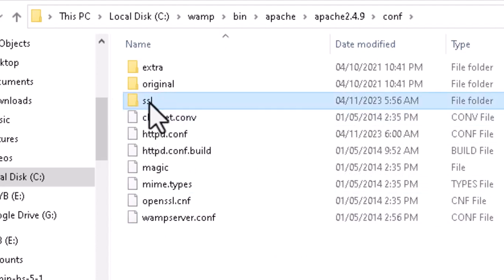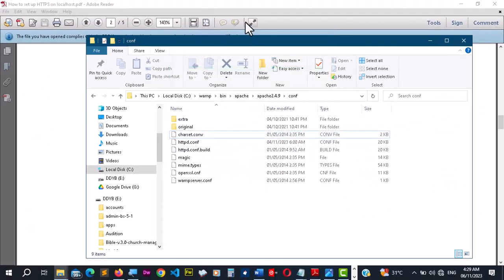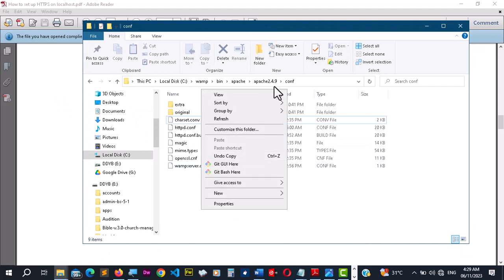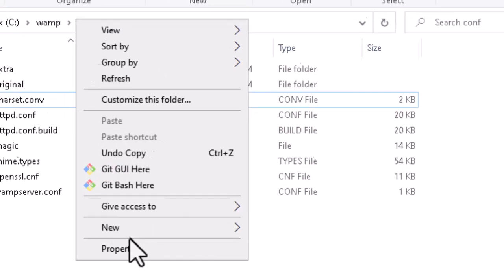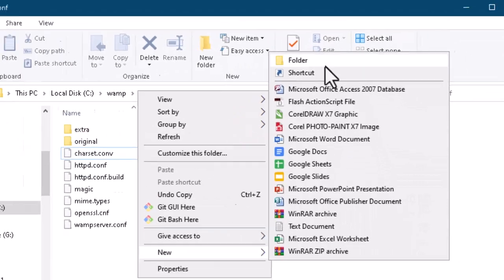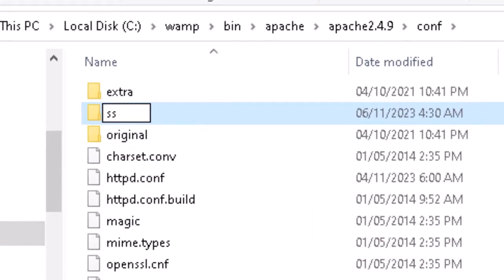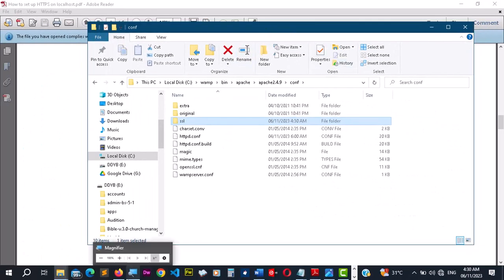I created it before, so I'm going to delete this and recreate it so that you see as I go. Now I'm going to create that folder. You can also click on new folder here. You right click on the blank space, go to new and select folder. So we'll type SSL and click enter on your keyboard. So that folder is created.